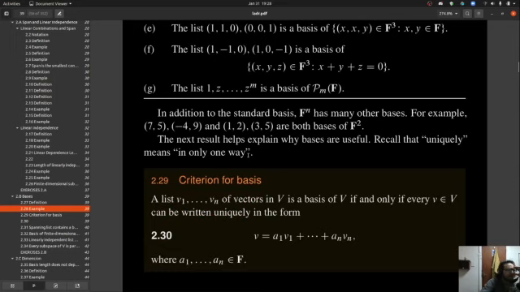In addition to the standard basis, F^n has many other bases. For example, (7,5),(-4,9) and (1,2),(3,5) are both bases of F^2. The next result helps us explain why bases are useful. Recall that uniquely means in only one way.